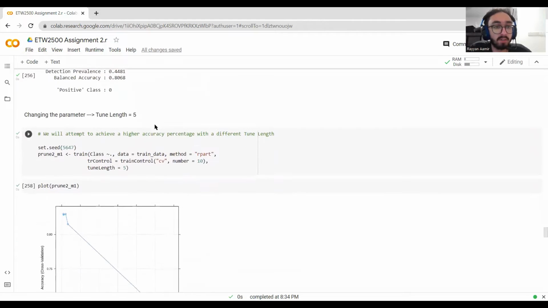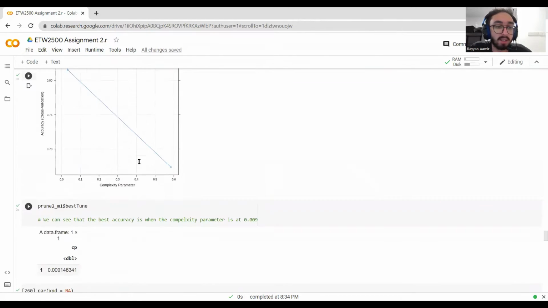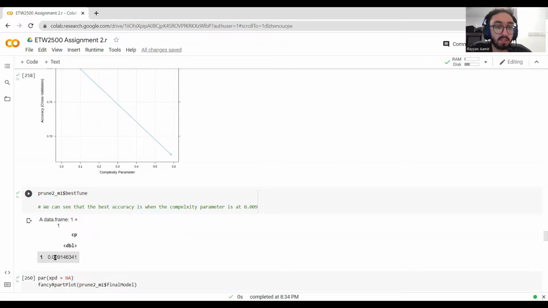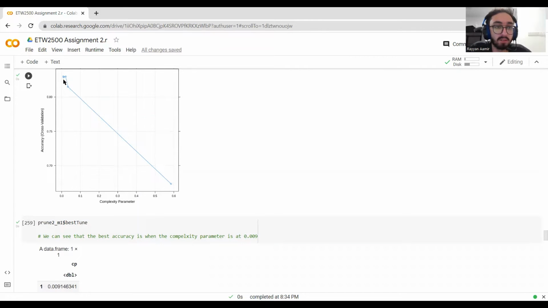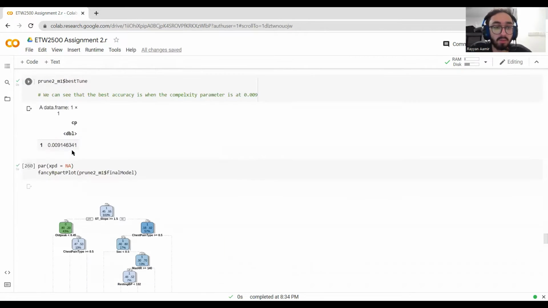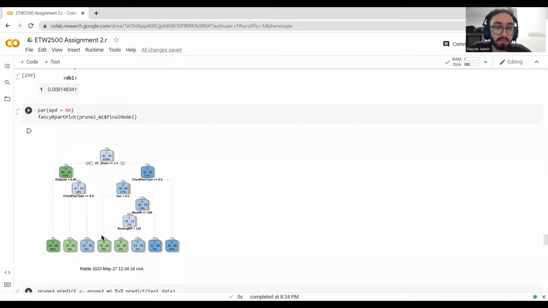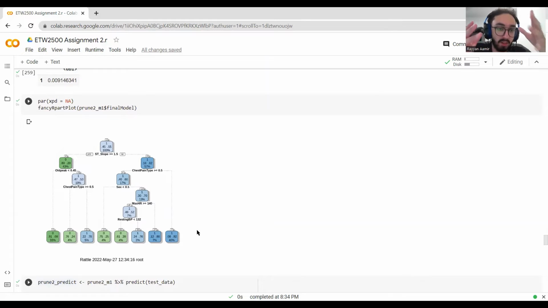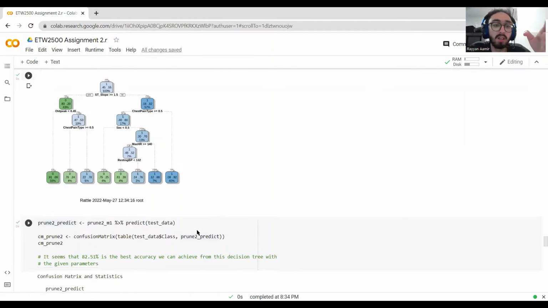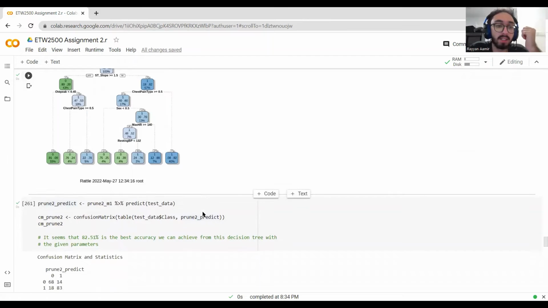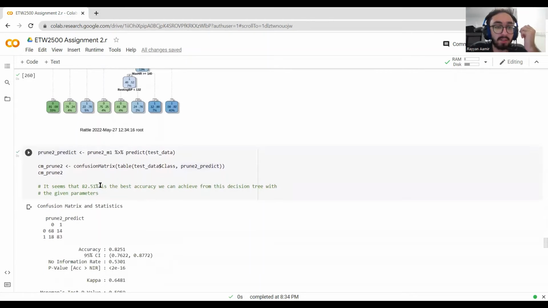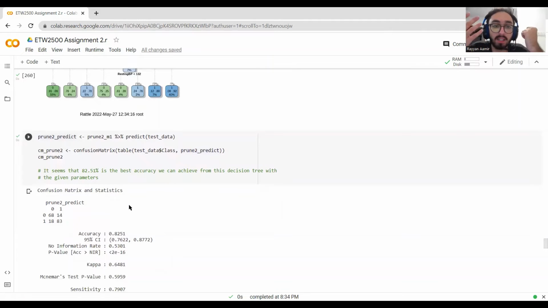Next, we set the tune length to 5, and then we see that the best tune occurs at 0.009, so very early on, somewhere around there. And we create the same model tree, and we see that it's very similar to the original model that we created. And we can see that the accuracy for this one is also 82.51%. So really it tells us that this is the best accuracy we can achieve with the current parameters.